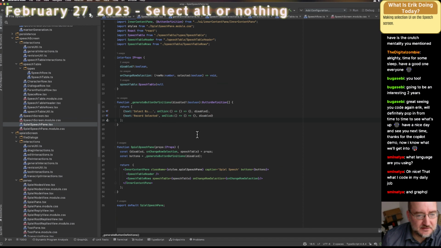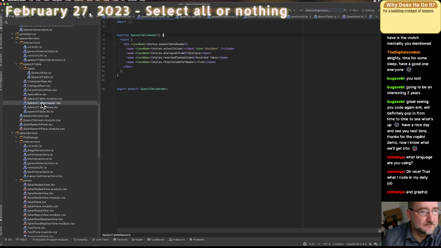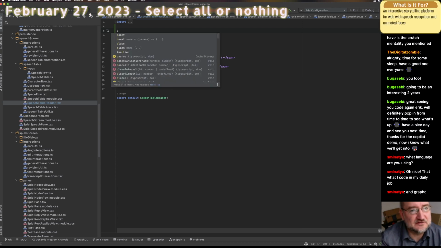Spiel speech pane. Okay, it's going to have speech table header. This is the thing that'll need some kind of callback for select all, select none. So I'll go into that. Yeah, so this is currently unbound. I will fix that. And GraphQL. Yeah, in my day job, I don't code in GraphQL, but I manage a team that is responsible for writing middleware. Or I should say, I manage a manager whose team is responsible for GraphQL.